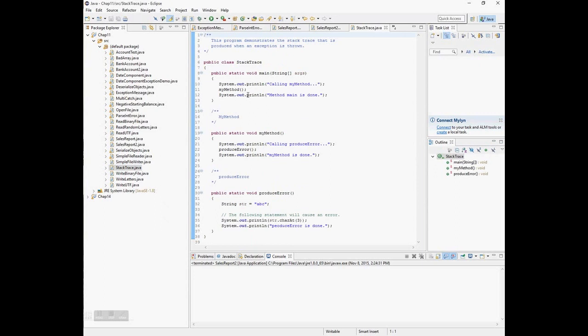So again, we have a public static void main, it's executable. We print it out calling my method. We go ahead and call the my method, which is right here. And then we say System.out main method is done. And then inside of this my method, it's basically calling the produceError.